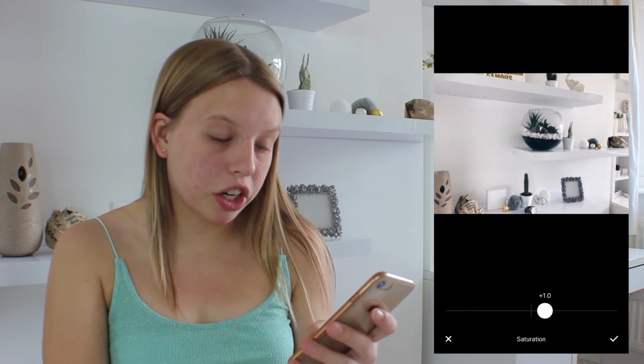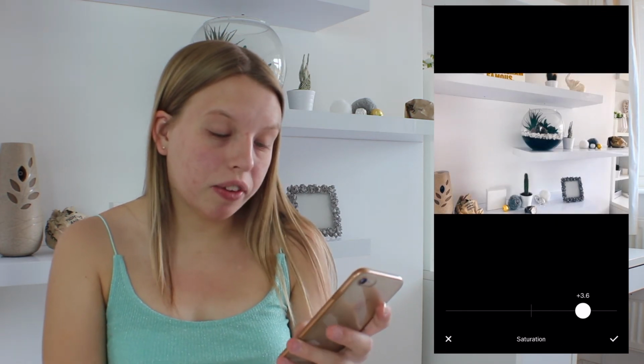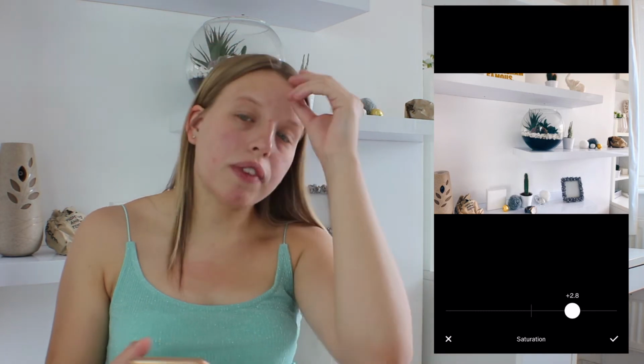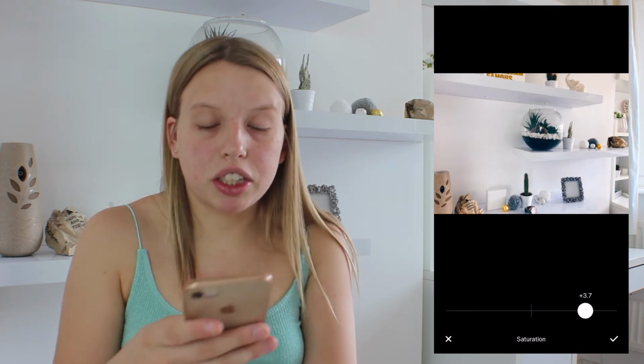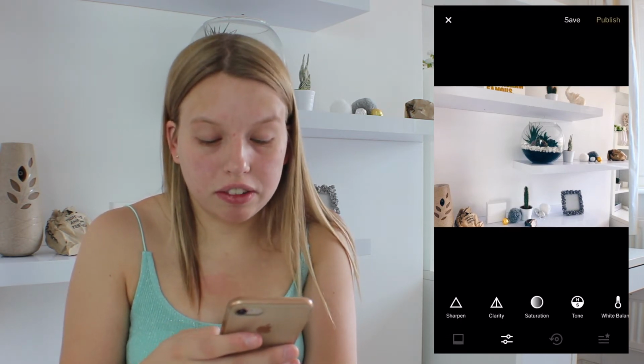I sometimes do the saturation just a little bit, especially if I'm taking photos and editing them for thumbnails, because you don't see a lot of the photo since the thumbnail is quite small. I tend to take the saturation up quite high. That's what I'm going to do for this photo. Next, I actually quite like adding a bit of grain to my photos. I think it makes it look a bit more vintage.